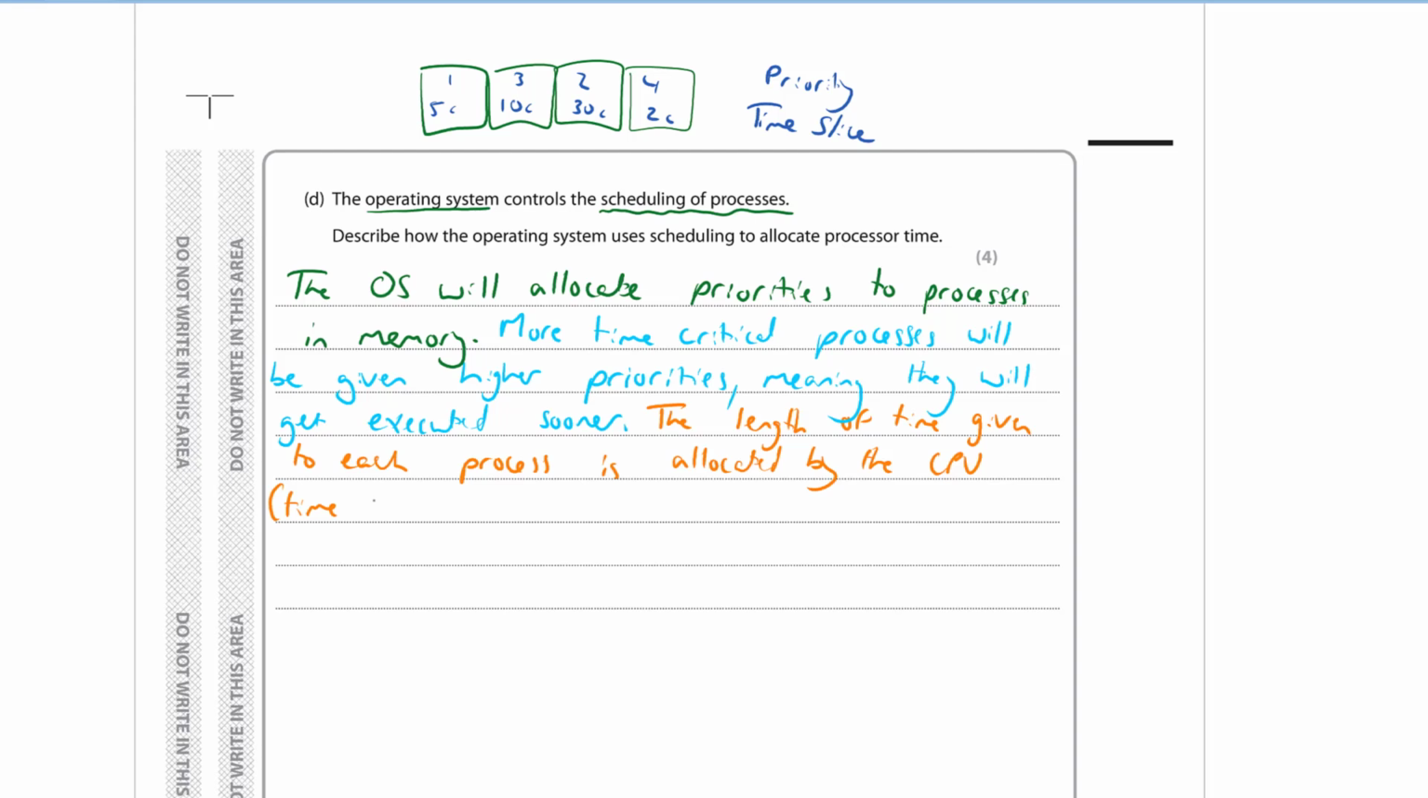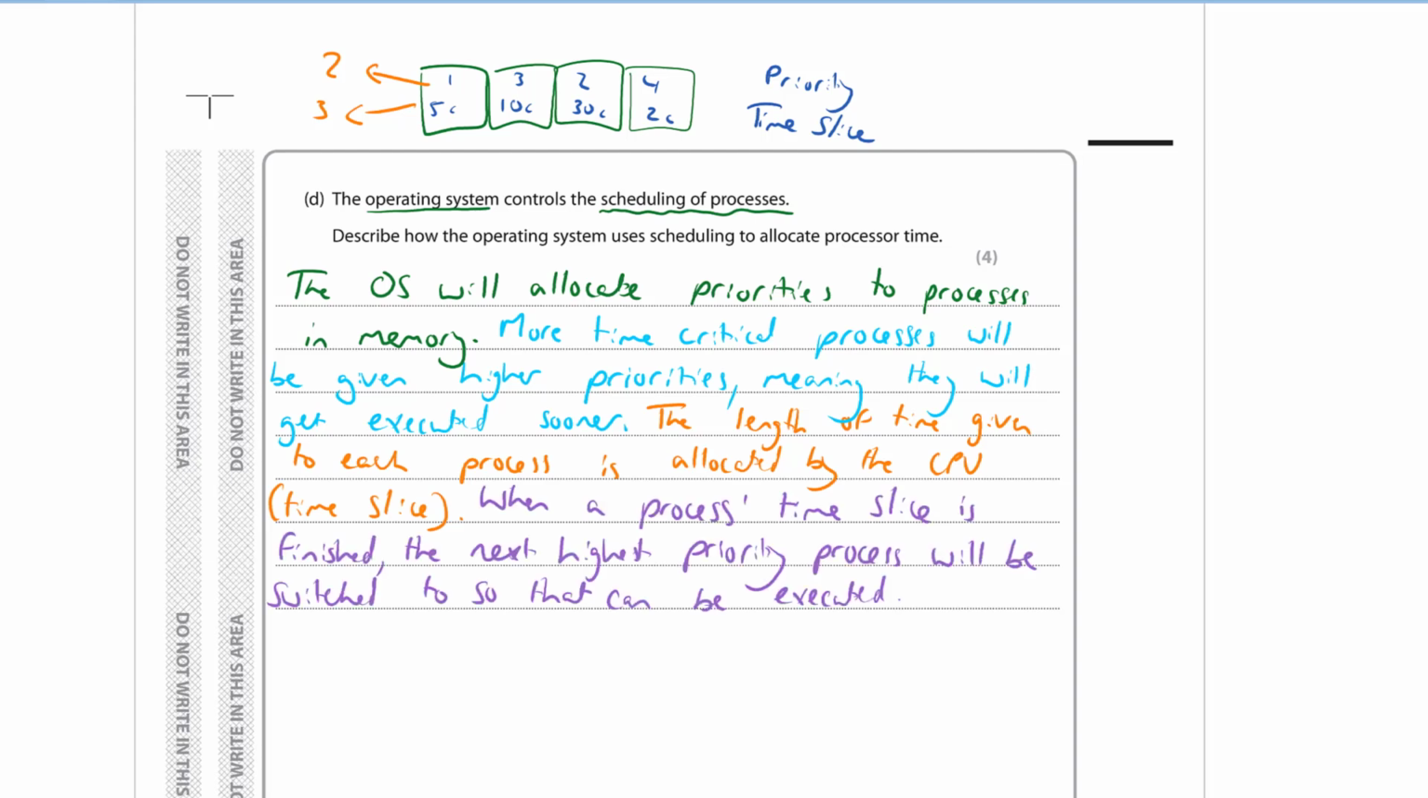Now, this is not necessarily how long that process needs. Process 1 might need 5 clock cycles, but initially it gets 2, then it gets 3 later on. So the CPU won't just adhere to what the process wants. It's going to break it down further if it needs to, and will just switch in and out of your processes. So we can say when a process's time slice finishes, the next highest priority process is executed. And maybe to be sure that we're getting all 4 marks, we can say something along the lines of the previous process, if it is unfinished, will be executed at a later point.